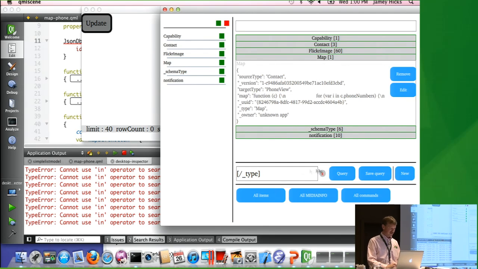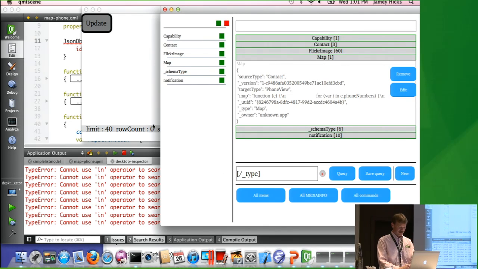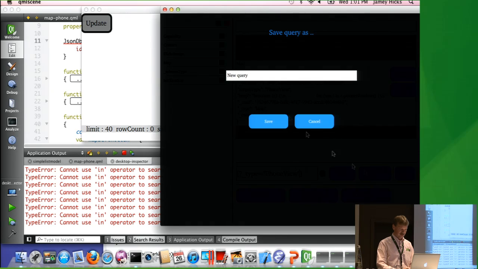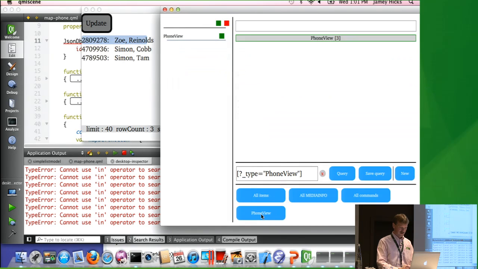So there's that. And we have contact objects, but they didn't show up here because we haven't asked it to look for them yet. We're going to do this query a bunch of times, so I'm going to save it. Phone view. So there it goes.